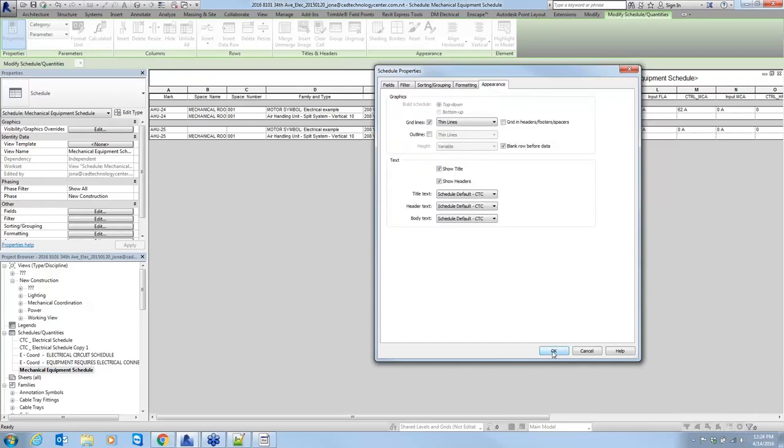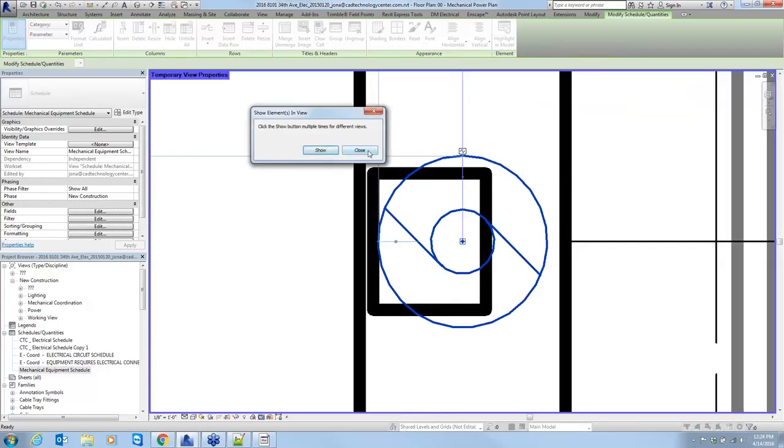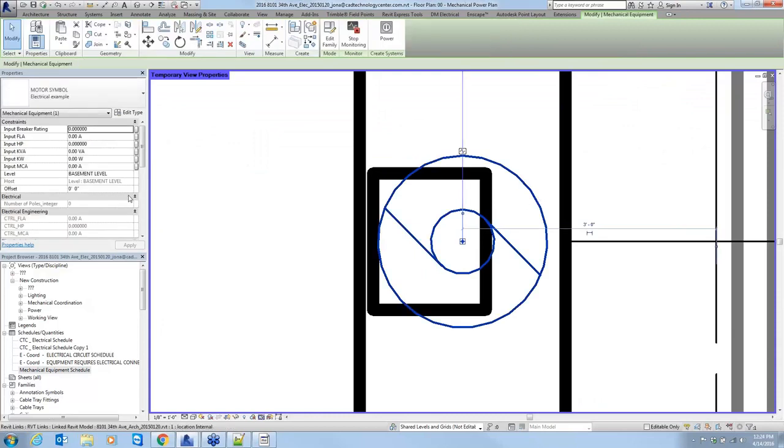And the rest of it I don't really care about. If you ever have a question on what type of element or where is that item, you can use highlight in model. And I'm just going to move that up a foot so that it's actually within our space.